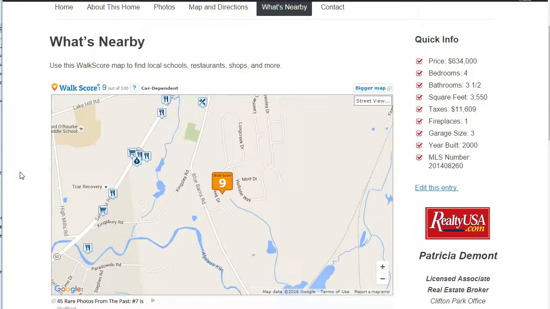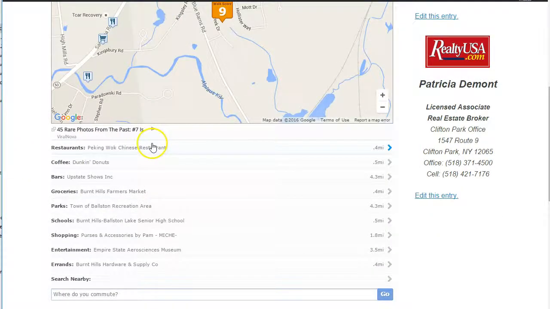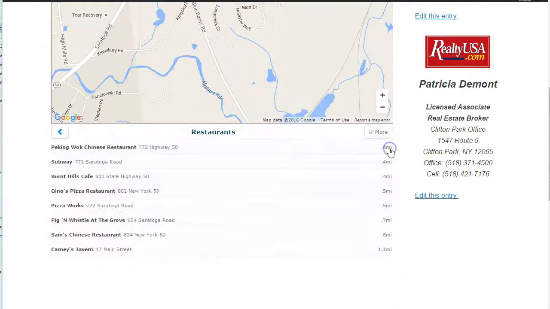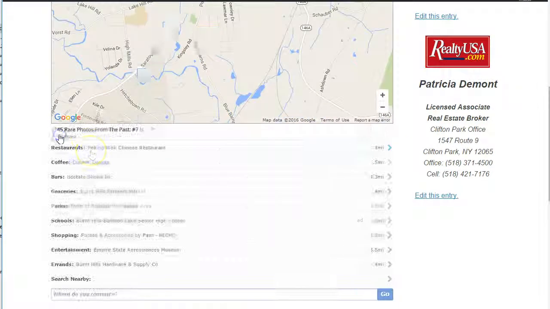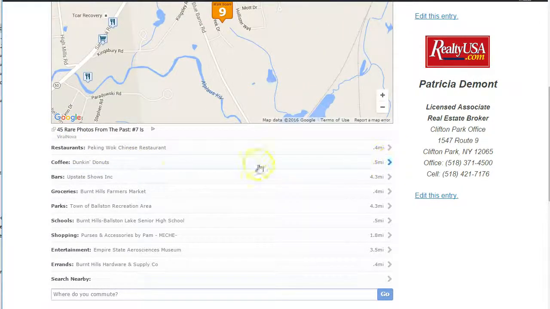But that's not really the point in our area. In our area, what's more important is what's around. So we can see that there's several restaurants around. I can click on this to find information about them. We can see that there are coffee places and bars.